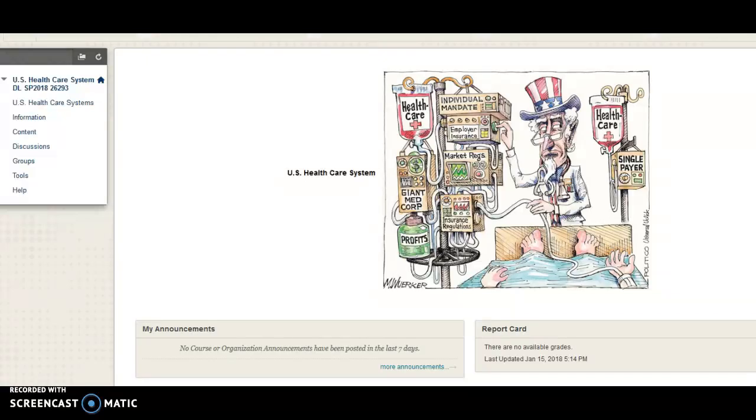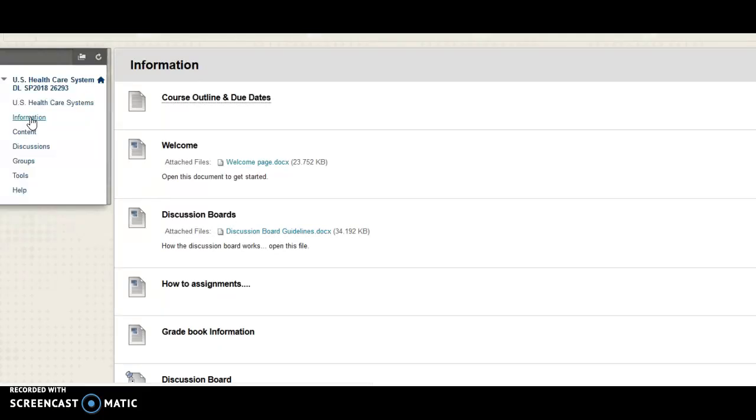I've given you a preview here of our course. This is what the course will look like. This is what happens when you get here. And on the first day of class, when you get into the course, you want to first go to information. Click that tab, information. On the side here, you will see our course outline with the due dates, and these files are all in here.